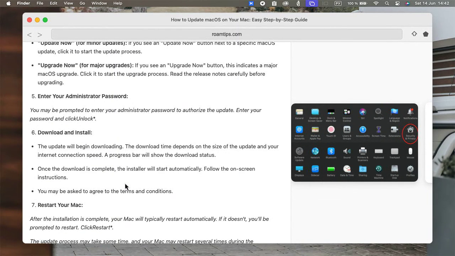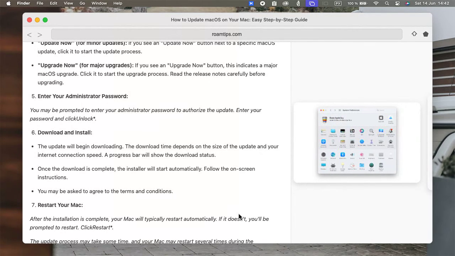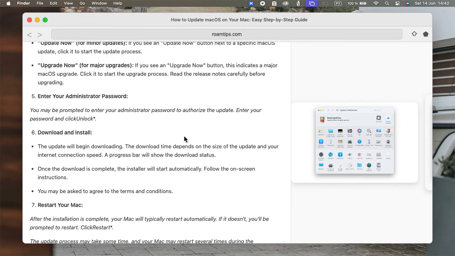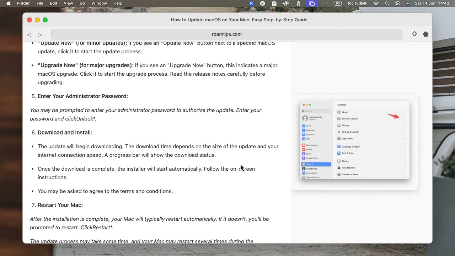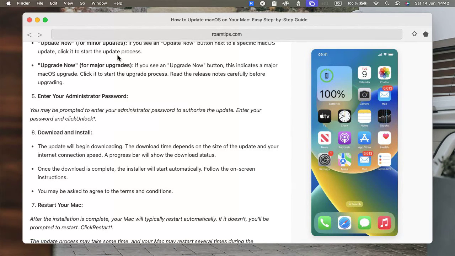Alright, with your backup safely in place, let's move on to downloading and installing the update. Click on the Apple logo again and this time, select System Preferences, or System Settings if you're on a newer version of macOS like Ventura or Sonoma. Look for Software Update. It might be in a slightly different location depending on your macOS version, but it should be pretty easy to find. Click on it. Your Mac will now check for available updates.